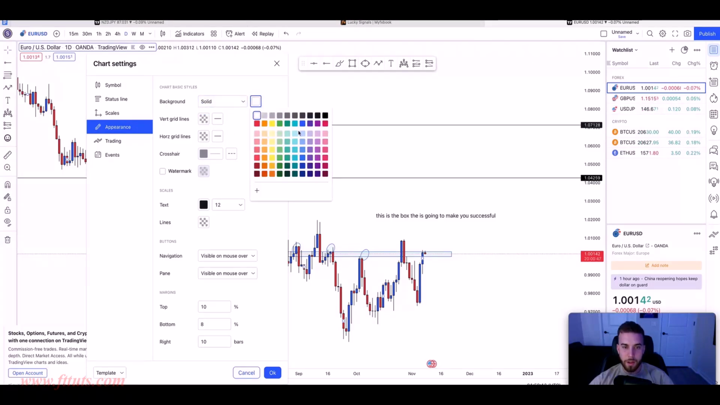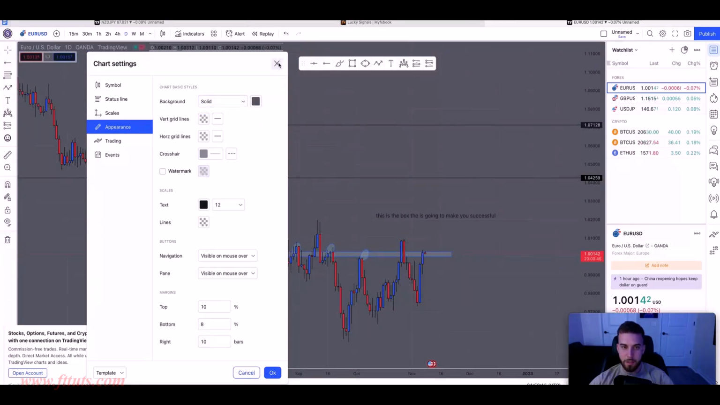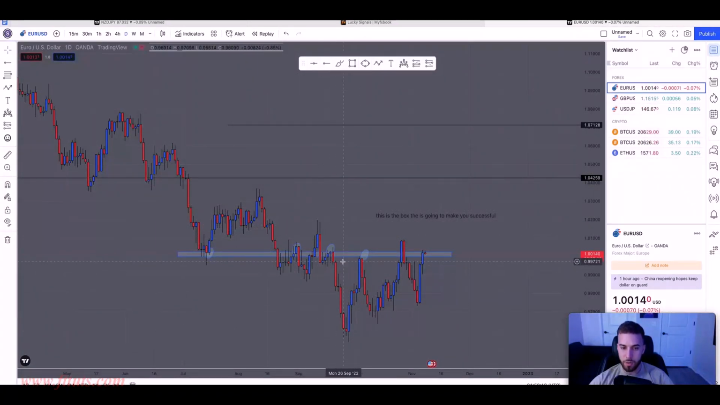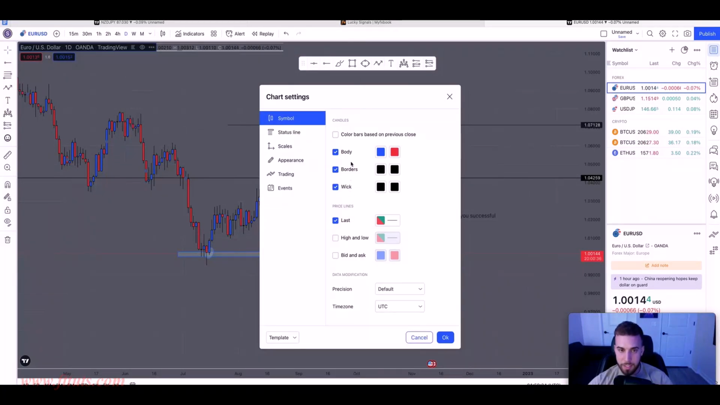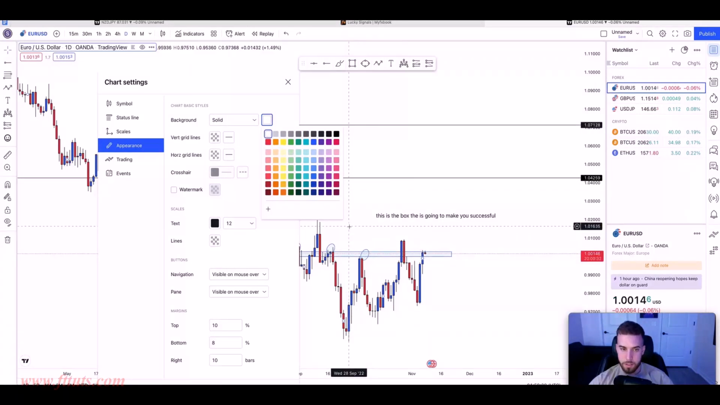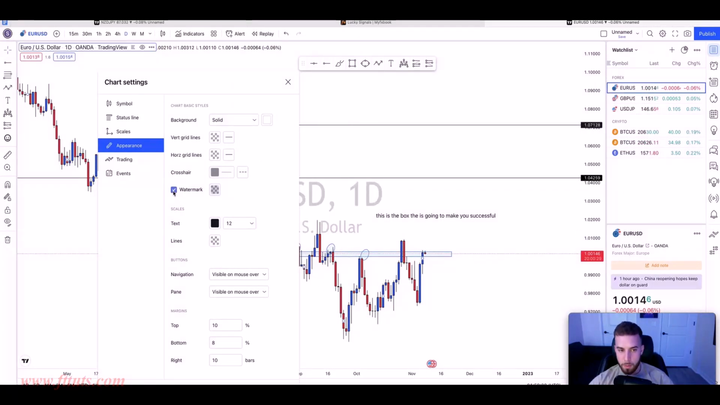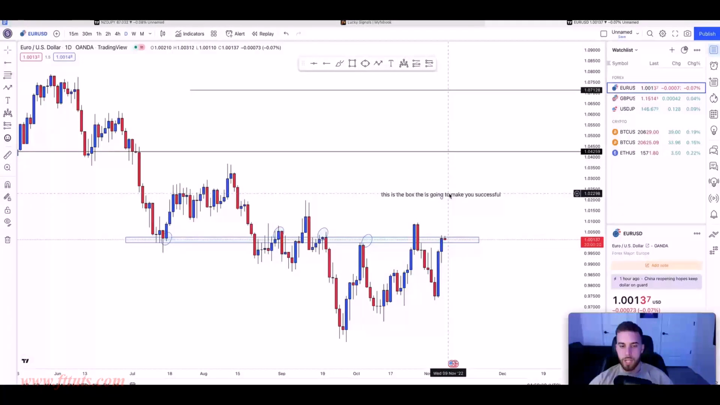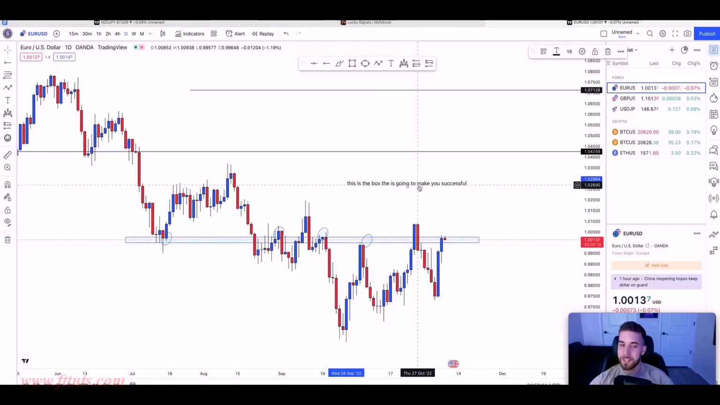I highly recommend you leave it white, because if you notice now, tell me this chart doesn't even look as clean as the other one. You literally can't see anything. It doesn't make any sense. So I highly recommend you leave it white, pretty much how it is. This way, no need to add a watermark, no need to add crosshairs, no need to add grid lines, none of this stuff. The cleaner, the better. Less is more in trading, and the less noise you have, the more you can focus on what matters. Keep in mind, this box is going to make you successful.